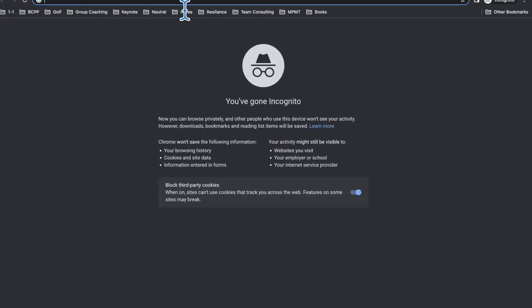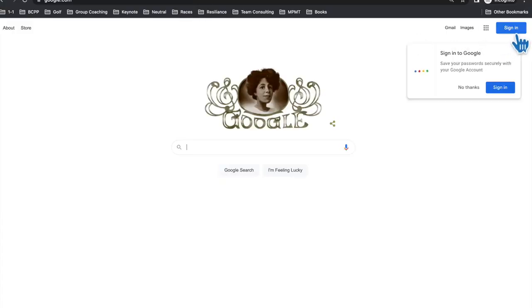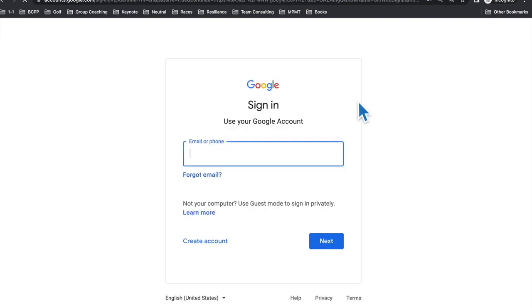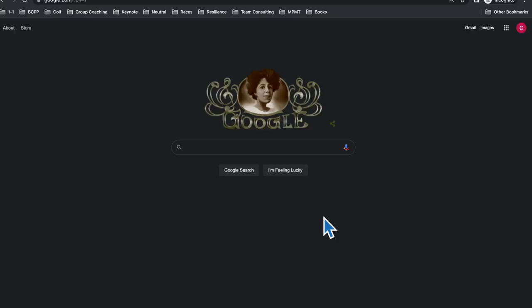First thing, you're going to go to Google. And when you go to google.com, you're going to sign in. I'm going to sign in with my daughter's email. And if I'm going too fast, you just catch up by pressing pause, right? Press pause, catch up, and then follow. So I signed in to my daughter's email or Google account.